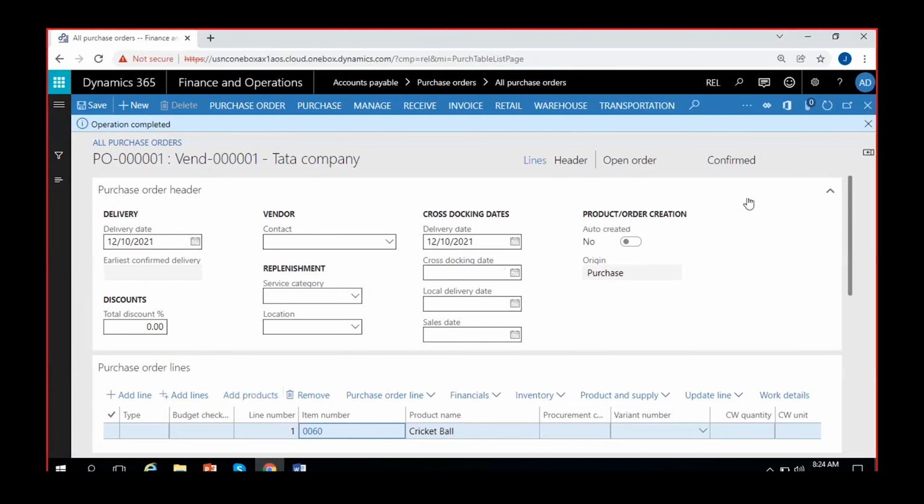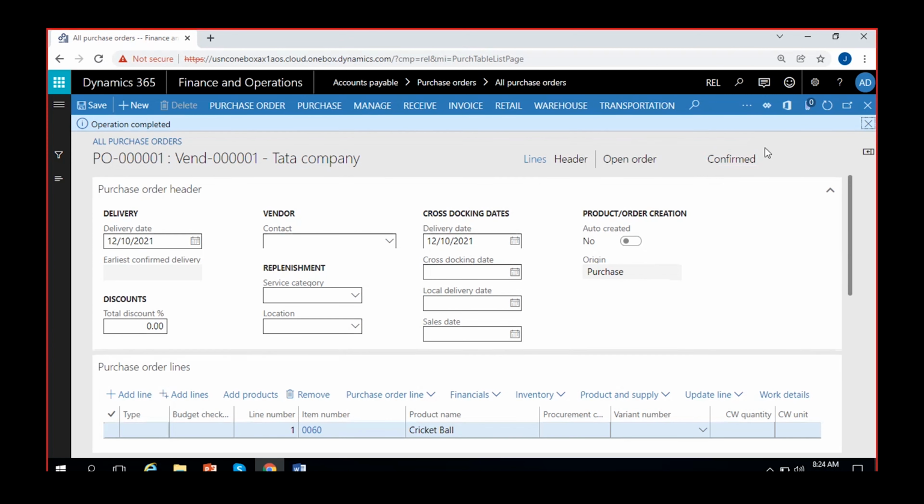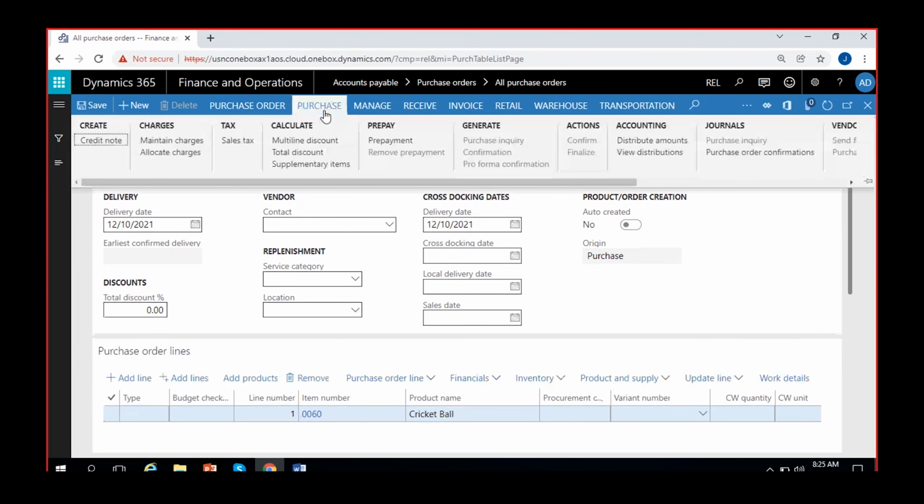So let's see. It's confirmed now. You can see operation completed and showing the status as confirmed. Here you can see it is still an open order. We did not receive the goods on it, but I can see it is confirmed. Actually, you can print the confirmation from the same place. Here you have purchase order confirmations, or you can see this option of generate confirmation here. You can do that one as well. So that's grayed out for now.